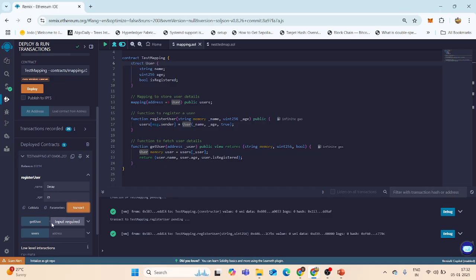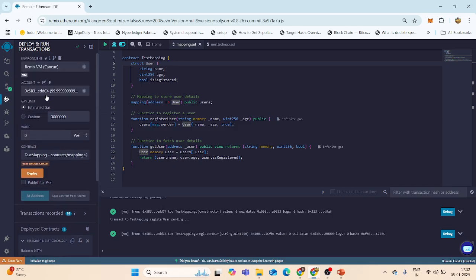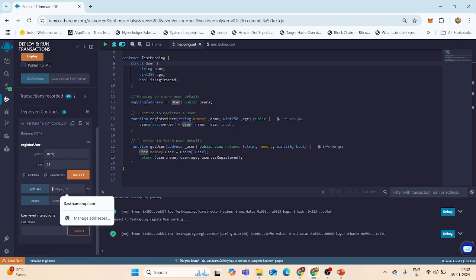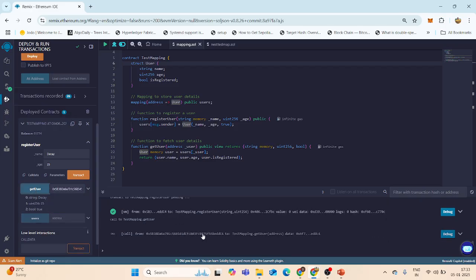Now, how will we get the user details? If you see this address, EDDC4 is the account address, and for this address we have captured the user details. We need to copy this address here, and if I want to get the details of that user, I'll click this one, and we can see this is the name, this is the age, and userRegistered is true.